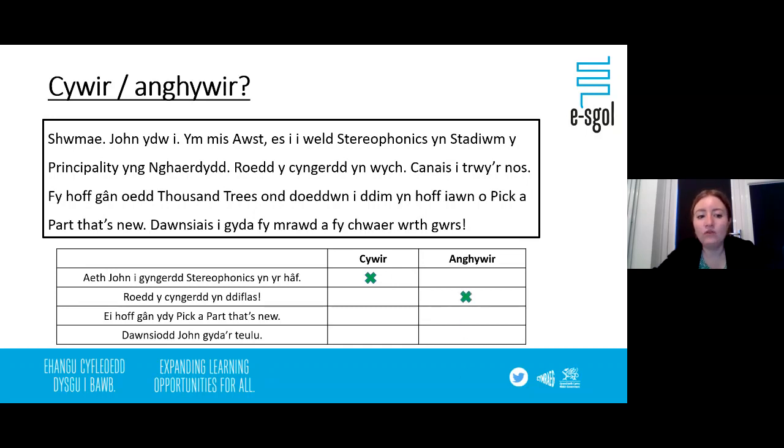Okay. A hoff gân. So this time in the text, you're looking for fy hoff gân. What was John's favourite song? Was it Pick a Part That's New? No, it wasn't. It was Thousand Trees. So that one's anghywir. And then danciodd John gyda'r teulu.